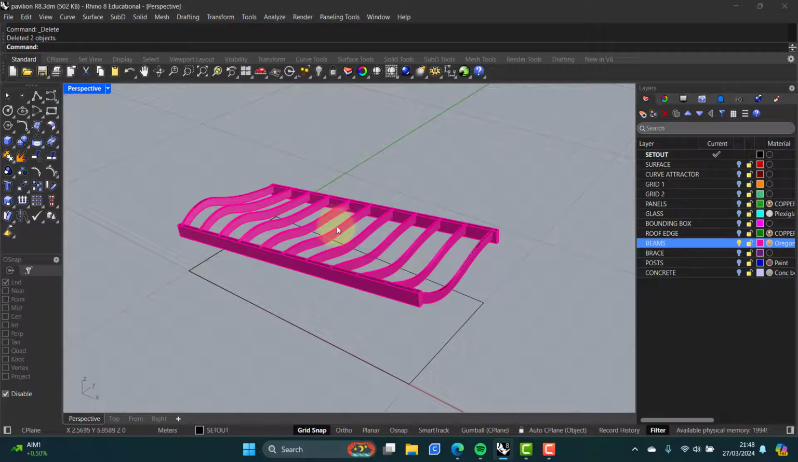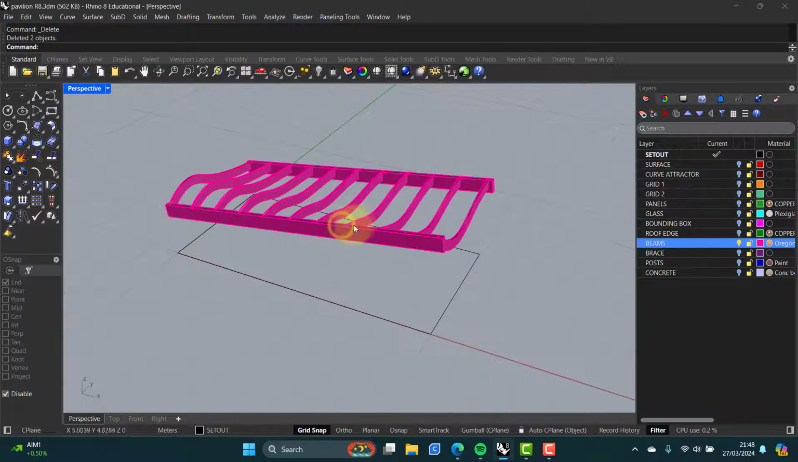Okay, next job is the roof edge, and I think we'll stop this video here so we can do the roof edge and the final bits in part 3. Okay, see you in a wee while.